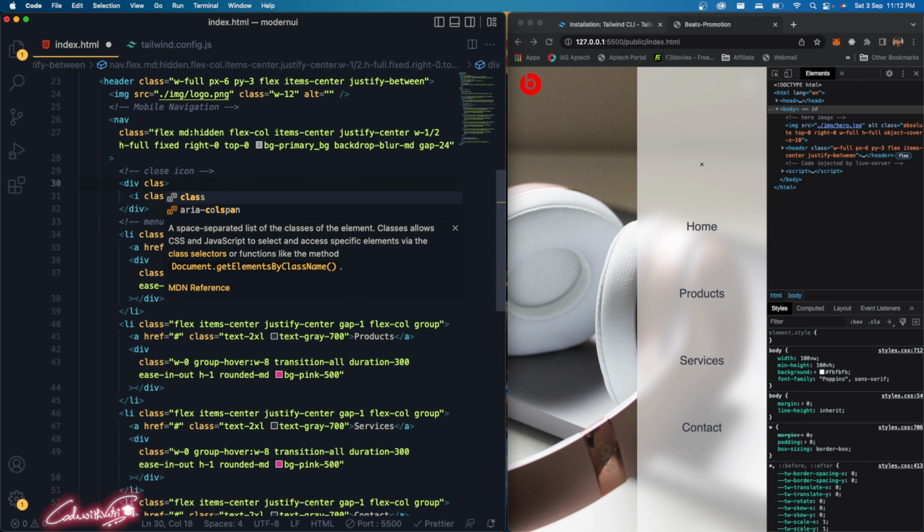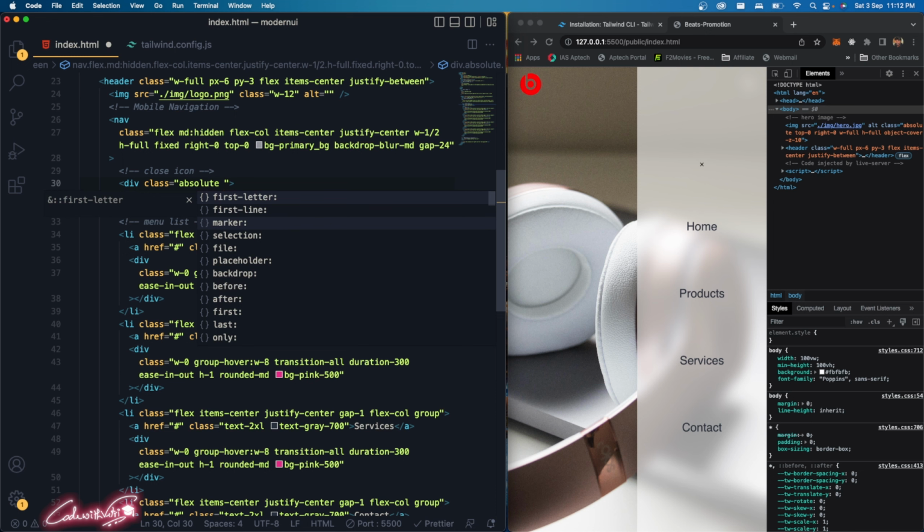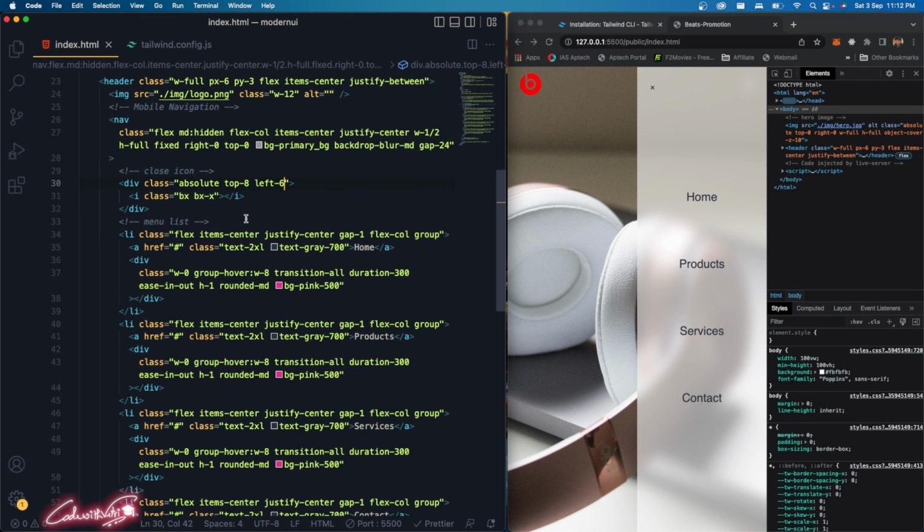I'm just going to say class, that is going to be absolute position. That means inside the nav, that is going to be absolute. Already this entire nav is in the fixed position, so that will take the absolute position of its parent element perfectly, so no problem with that. And then I'm just going to say top 8, and from the left I'm going to say 6. Save the changes. So that will be at the top and left corner.